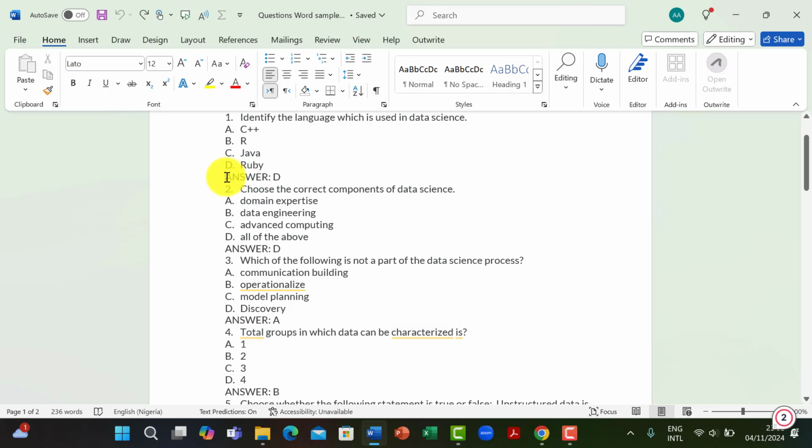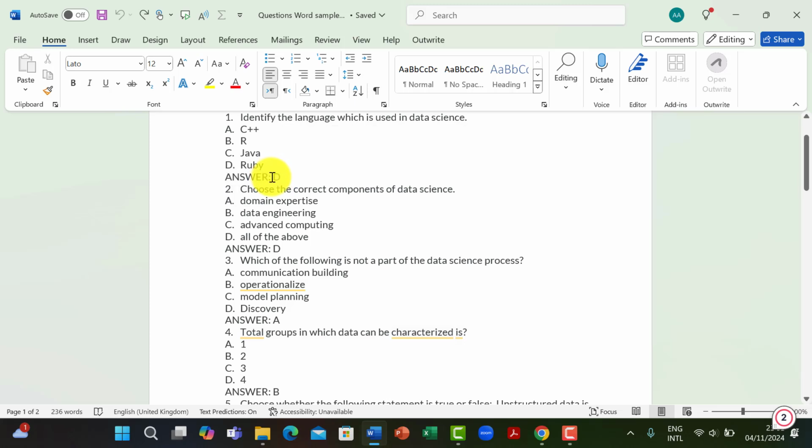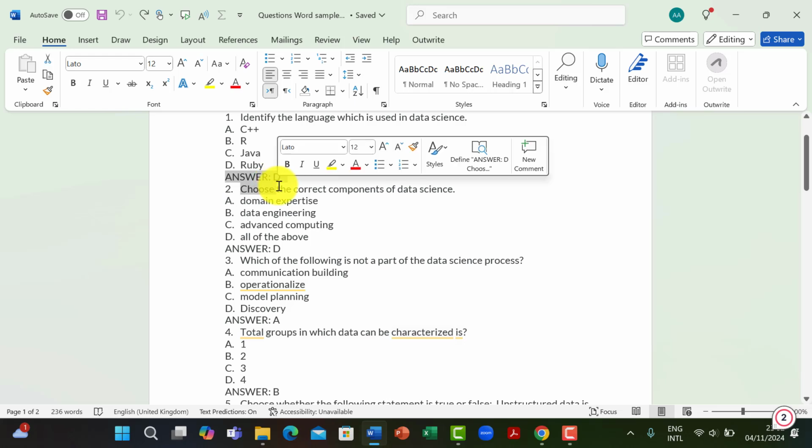And the answer, you write it like this in cap. When you write it in cap, you put colon and you put a space. Then you type in cap also the right answer. That is how you format all your question items on Microsoft Word environment. So you do this for all the items. When you type the question, you list the options, then you write the answer in cap, then you put colon, then you put a space, and you type your answer there.